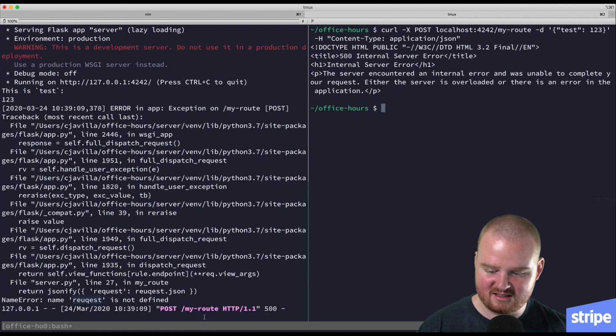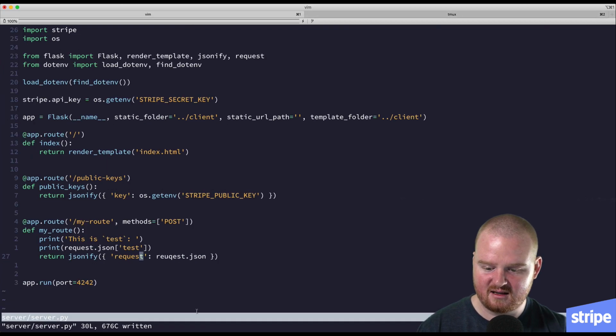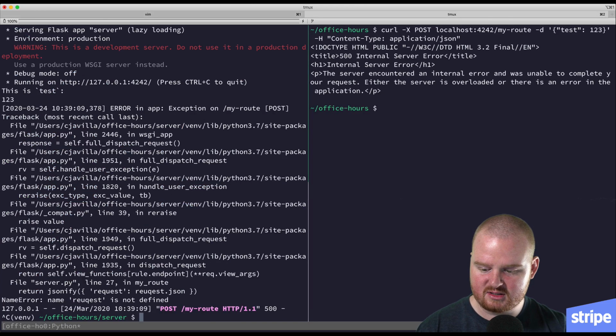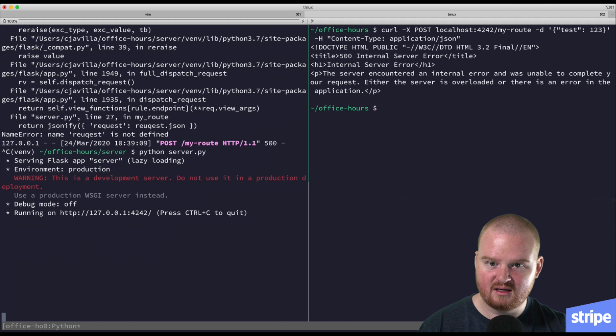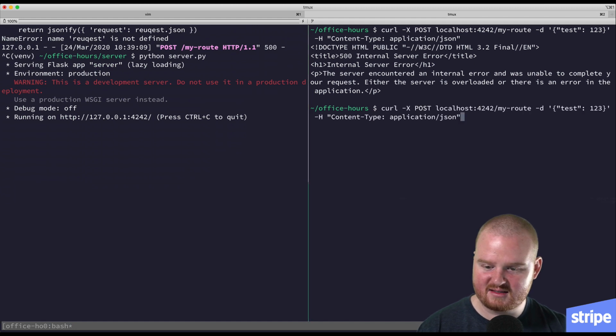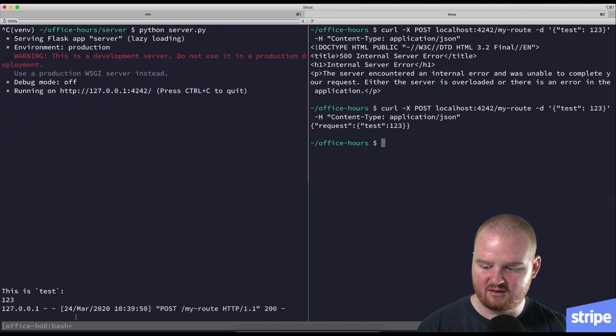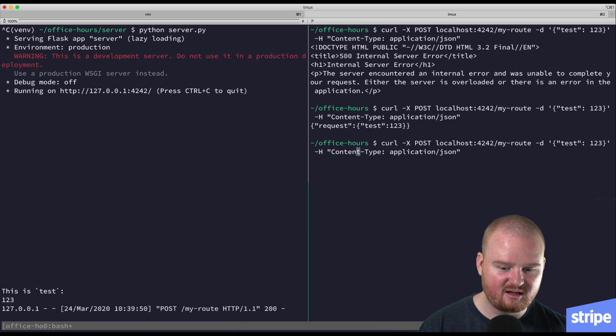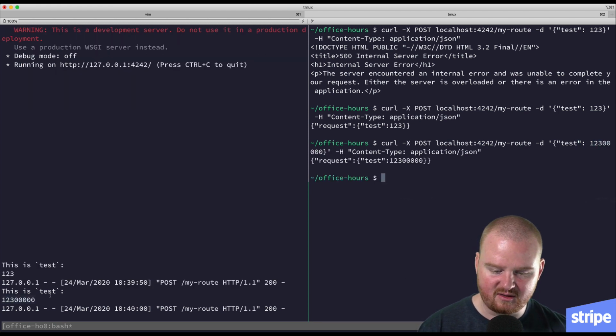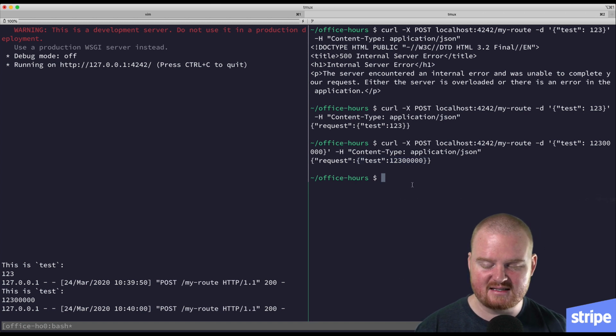So I spelled request wrong in our route. So let's go fix that. So this should be request. Okay, restart the server. And let's execute that same curl command. And all right, great. So this is test. We get the value 1, 2, 3. We passed in 1, 2, 3. Let's just, for fun, change this to 1, 2, 3, lots of zeros. So we get that value there in the server also. And the response is echoing back. This is our request, and it's got the body there. So that's how we can pass in data with a post request from curl.